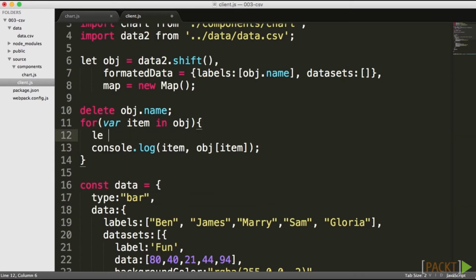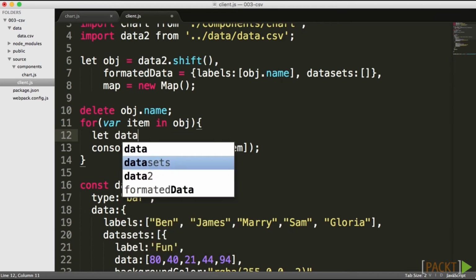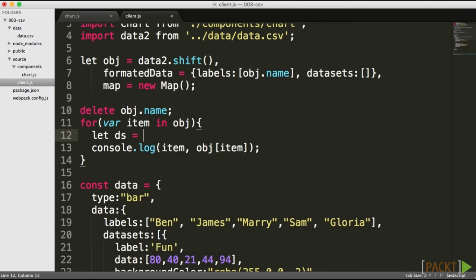So I'm going to create a new let inside of my for loop. In other words, it's only going to be available within that loop. And I'm going to call this a data set. Let's just call it DS for short.